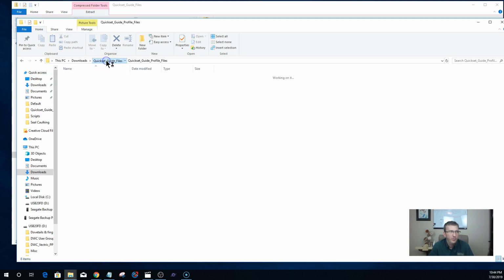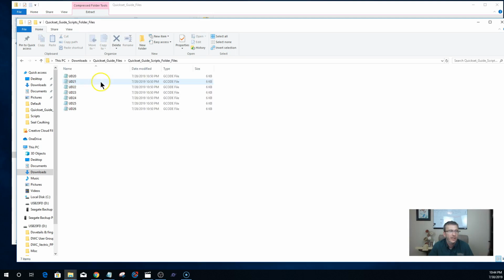And if we back up one folder and we look at the other folder here, it's the Quickset Guide script folder files, you're going to see UD20 through UD26. These are the G-code files to create the script, the instructions for the program. When you run one of the functions and you click on the button, it's going to run this script file.